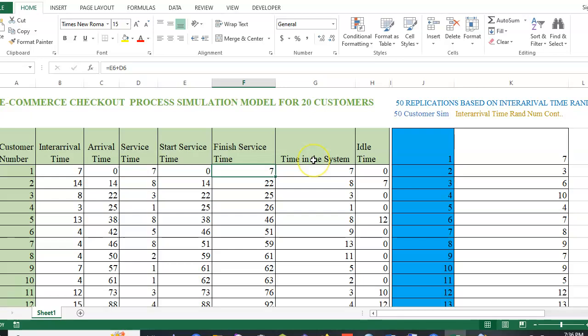Then the time spent in the system by each customer we got by subtracting the arrival time from the finish service time. So if I get the finish time for this customer, 7 minus 0, I end up getting 7. So this customer took 7 minutes in the system. For the rest I had to autofill like you see here.